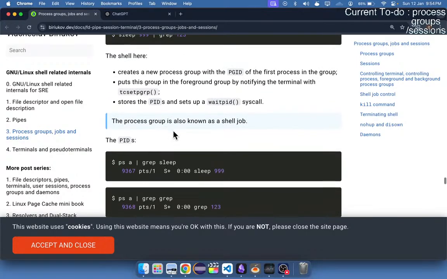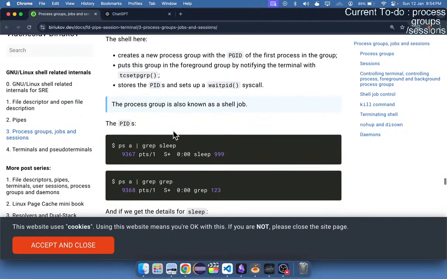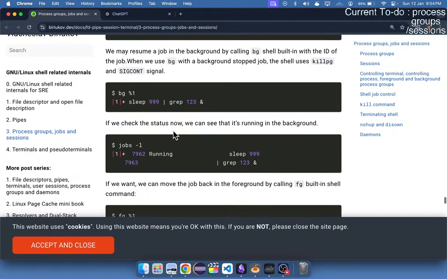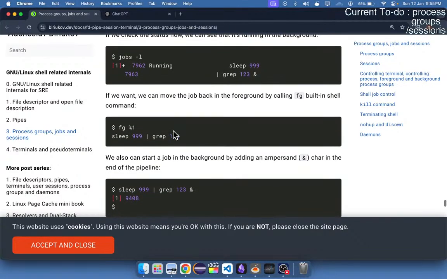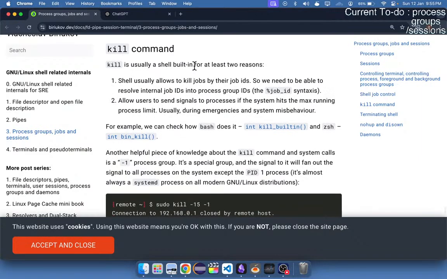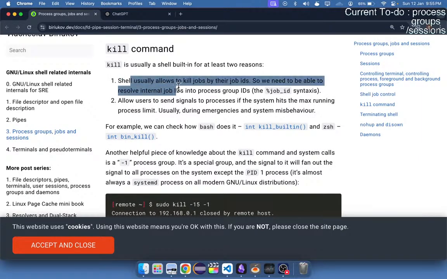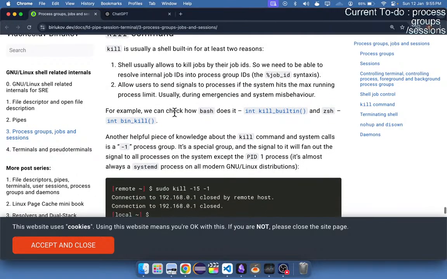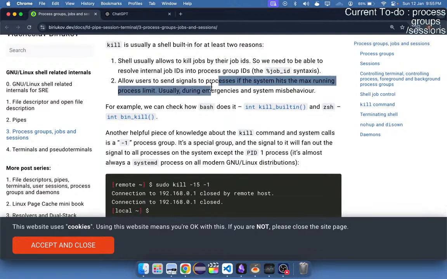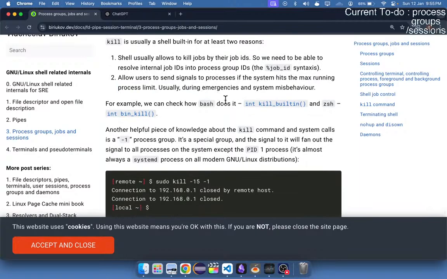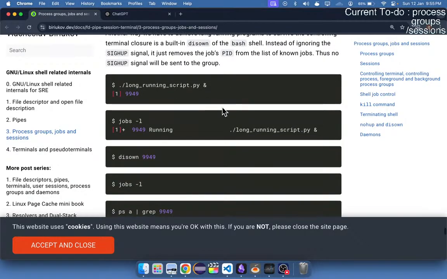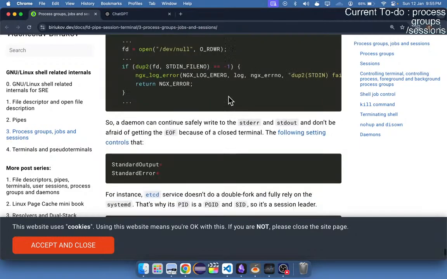A process group is also known as a shell job. The shell usually allows killing jobs by job ID, so we need to be able to resolve internal job IDs into process group IDs, and allow users to send signals to processes if the system has the max running process limit. Terminating the shell. A lot of stuff here, and then daemons also.